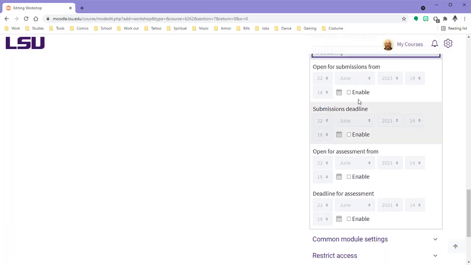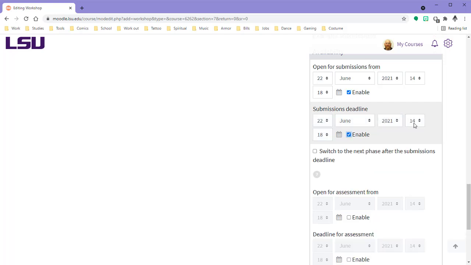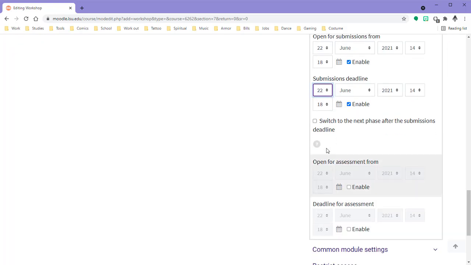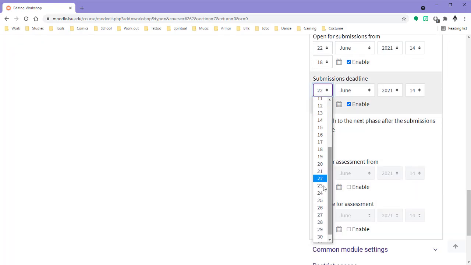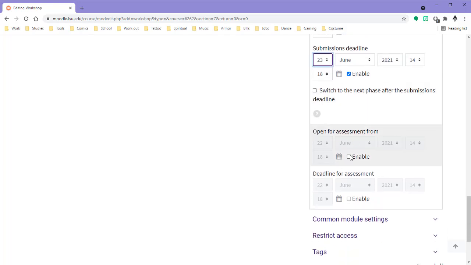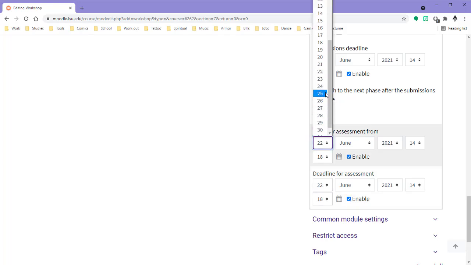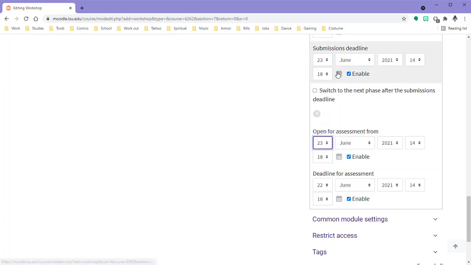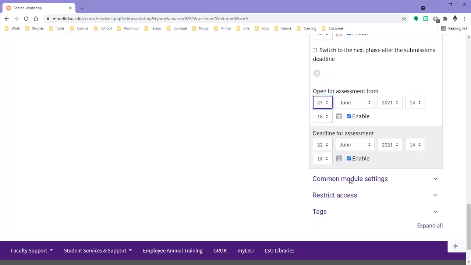Availability. If you enable this, you set specific dates for the opening and closing. So let's set this for the day after, so they have a 24-hour window. And then you can set the opening and closing of the submission. The start date for the assessment has to be at the earliest the same as the deadline for submissions.